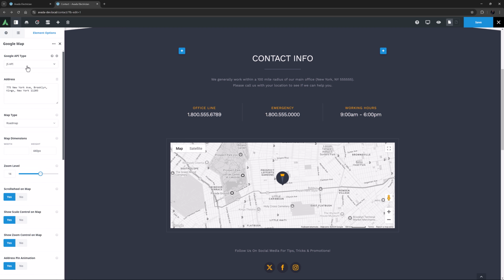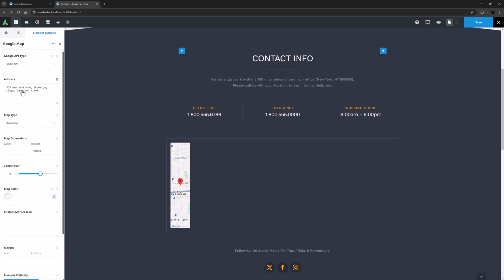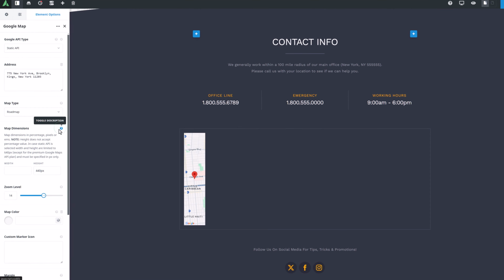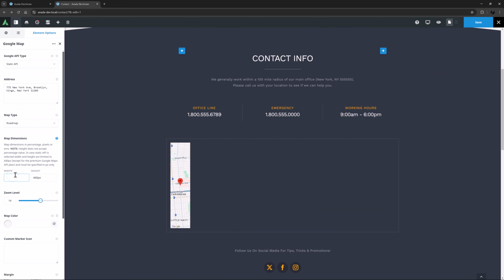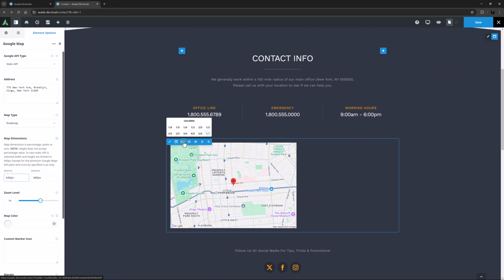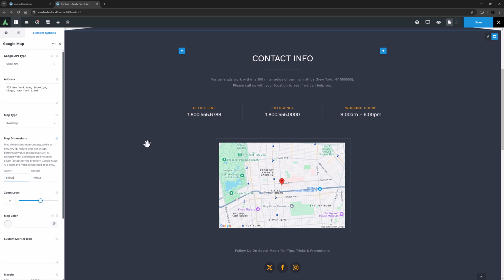Let's change to the last API, the Static API. For a small, simple map, this is also a useful API. It looks a bit odd here, but if I look in the description of the map dimensions, it clarifies that when using the Static API, width and height are limited to 640 pixels and must be specified in pixels only. So if I add 640 pixels to the width, that looks a lot better.